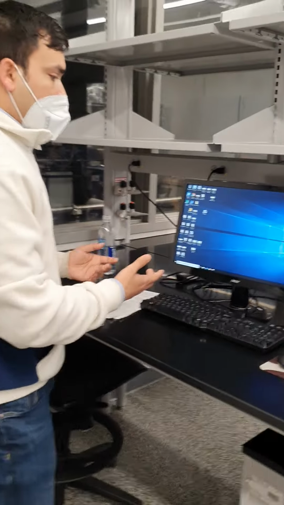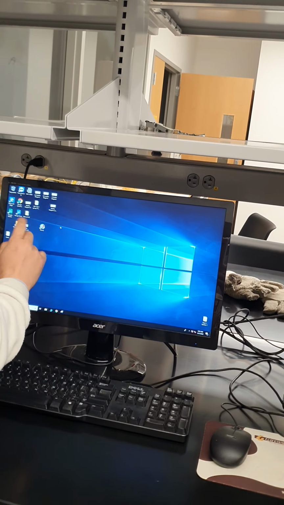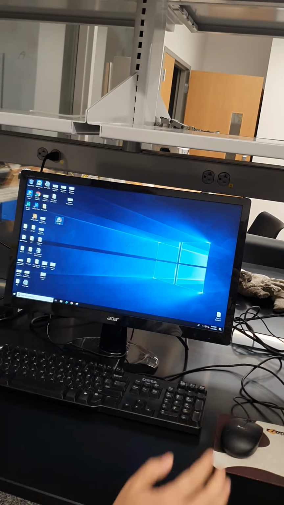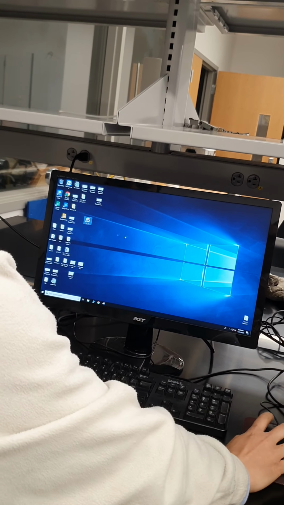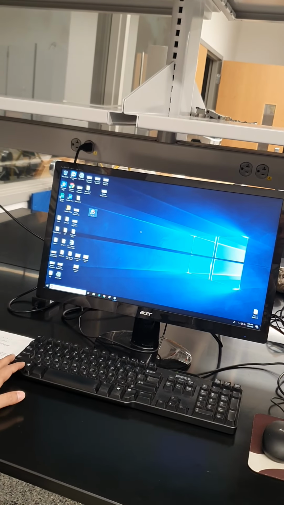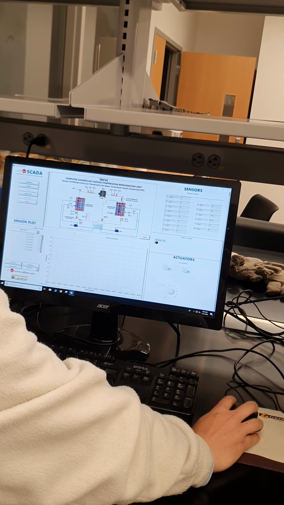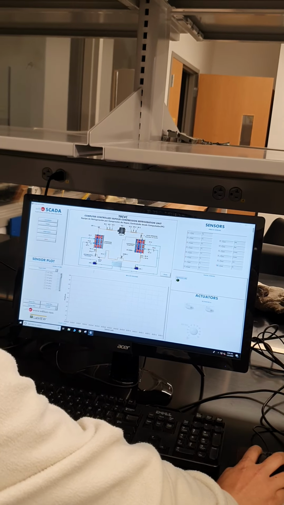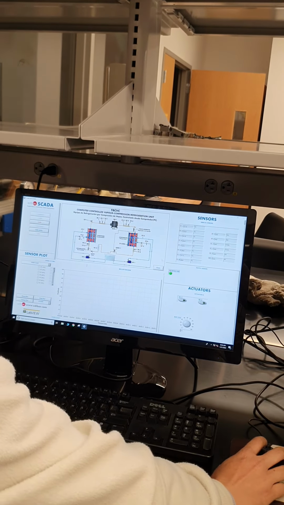So this is the computer. We use the TRCBC software, and here is the icon of this software. You need to run this software. Then when the software runs, there is a start button. You have to click the start button.